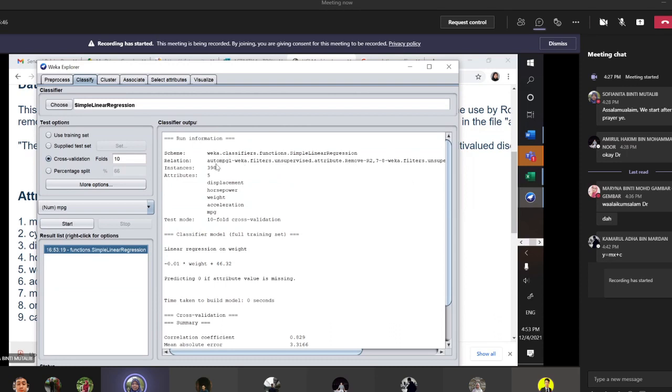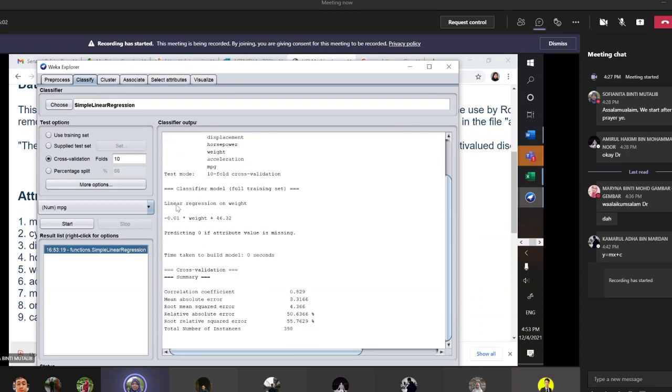What does it show? It shows that you have used the classifier on 398 instances with 5 attributes, and it applied 10-fold cross validation. For this data set, Weka has already identified the formula for the linear regression, which is on width. Can anybody describe this formula?